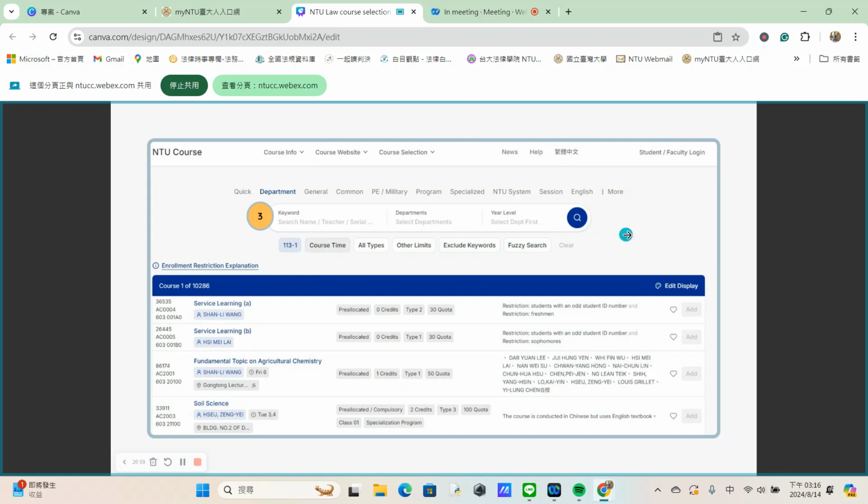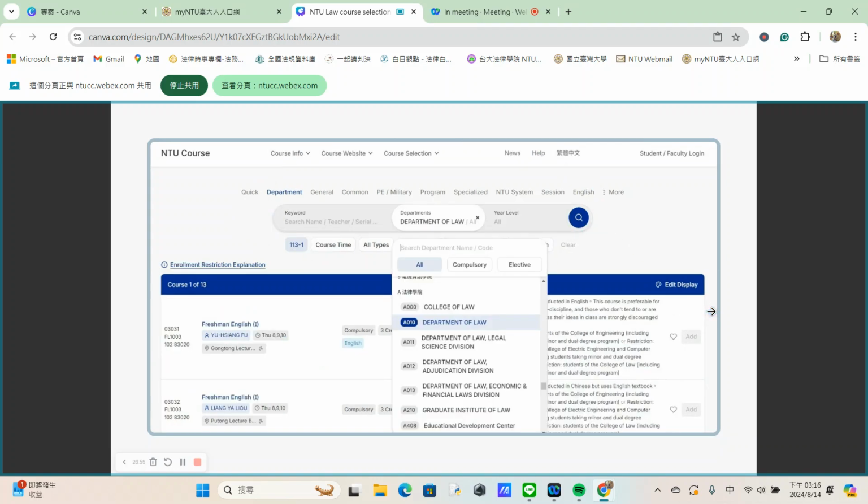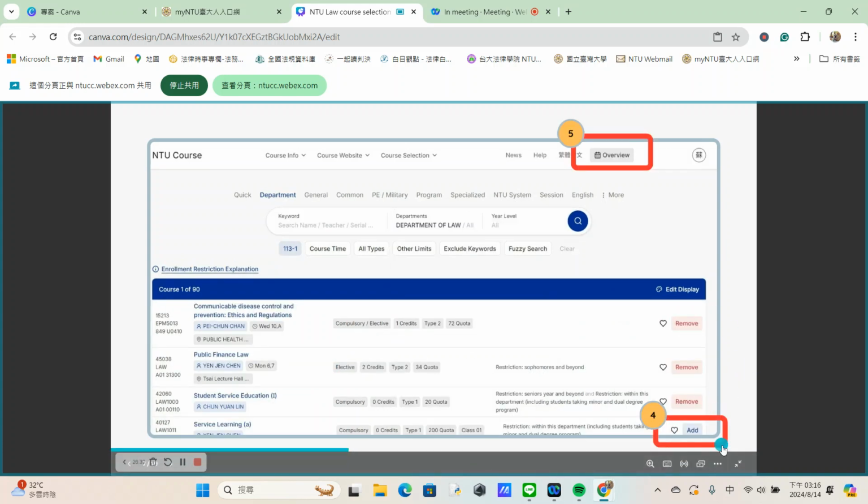the year level. For example, the code for College of Law starts with the letter A, so scroll down to find A and select the College of Law. Then you'll see a list of courses offered by the Department of Law, and you can add courses to your list by clicking the Add button.